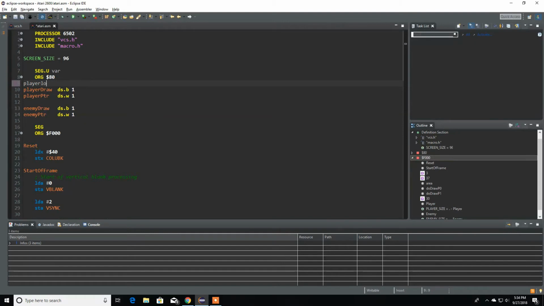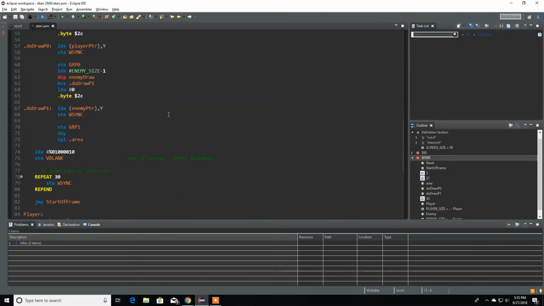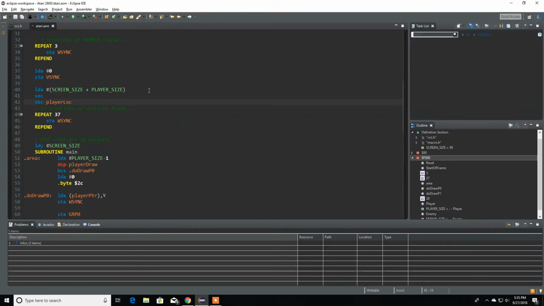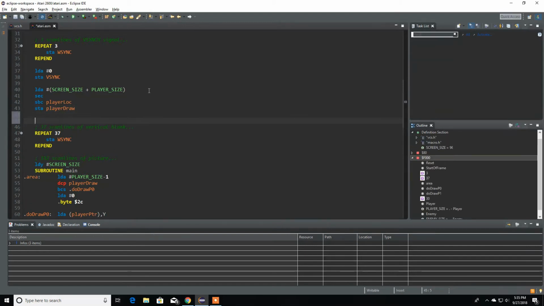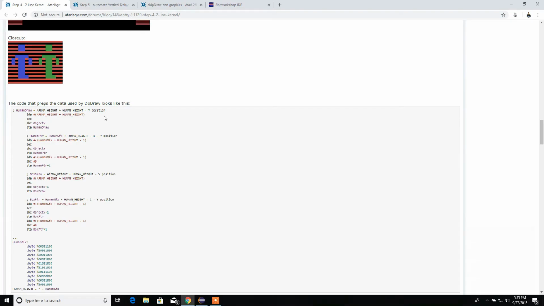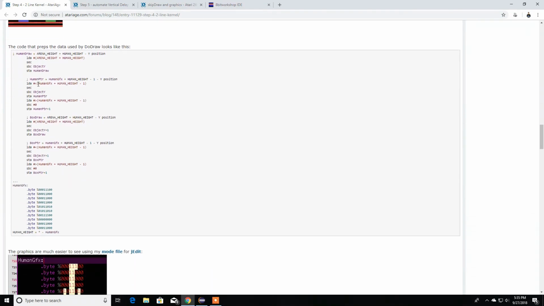So let me, player lock dot b and 1. Here's enemy lock. Alright, so that's created. So let's go back over here and then start that into player draw. So that's all set. So now let's look at our pointer, and remember you need to set the low byte and high byte order. And here it is.